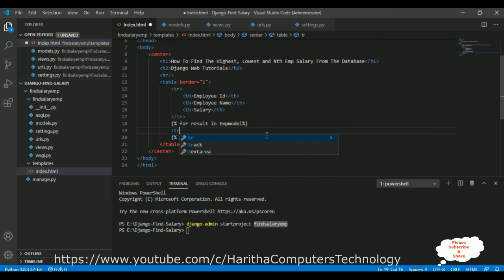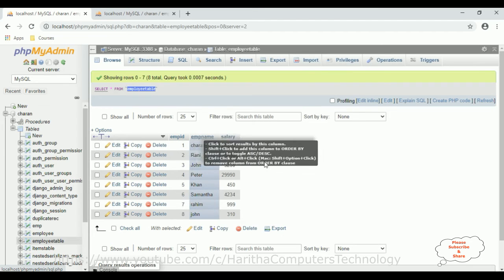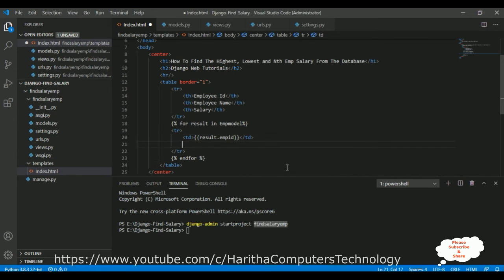Then let's add the tr tags. Inside this tr we have td tags between double curly brackets. In this expression, I'm adding result dot emp id to display the data. We have to add exactly the column names that we have given in this table. So emp id in td between double curly brackets, result dot emp name, and the last one again between double curly brackets, I'm adding result dot salary. That's it. Let's save this file.